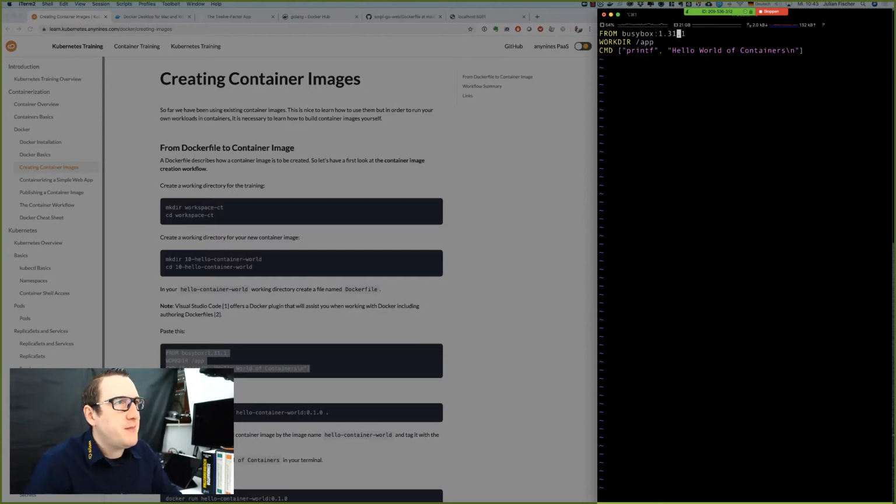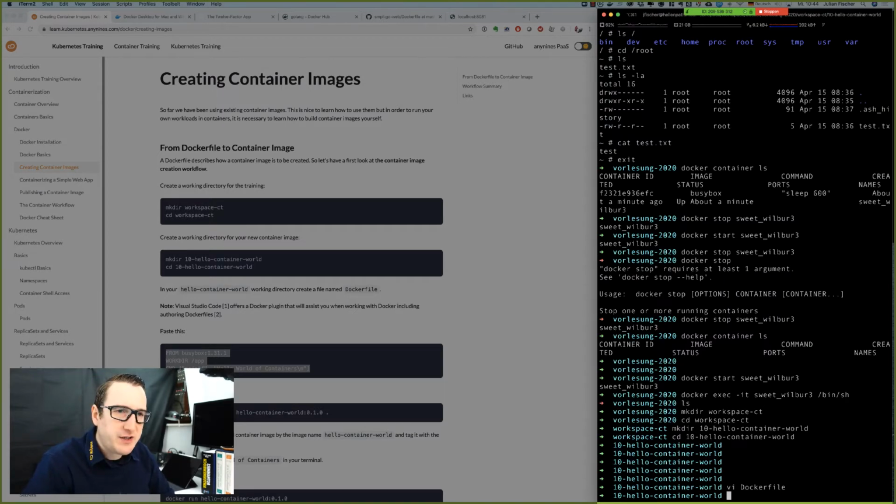So you remember what this is doing? The FROM instruction tells that we are using the BusyBox image. There's no username because it is an official Docker image. And we're using this particular tag. We are creating a workdir called /app within the container. And then we just printf hello world containers. So it's a trivial container image, illustrating the workflow, how to create a container image using that very simple example.